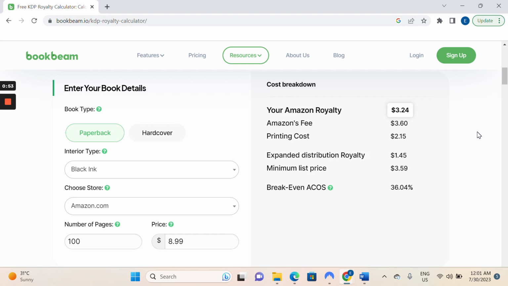So they're not making any money, but they're not losing any money. But there is one big problem with how Bookbeam calculates its break-even ACOS point, and that is that it does not include the 20% VAT that is added on for your advertising campaigns. And this does have a very big impact on what the break-even ACOS point actually is. And a lot of the time, the break-even ACOS is sadly going to be a lot less than 36%.